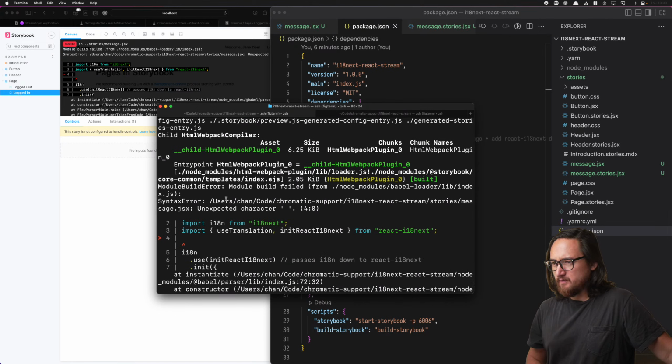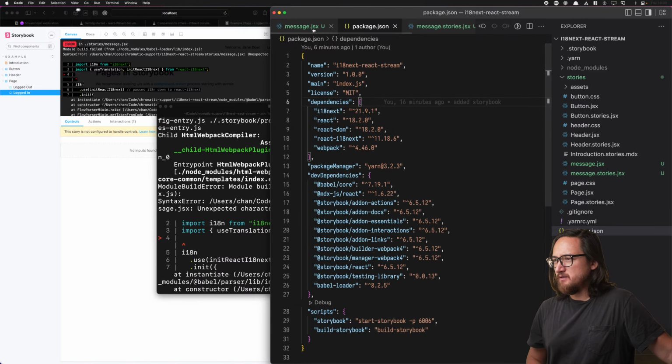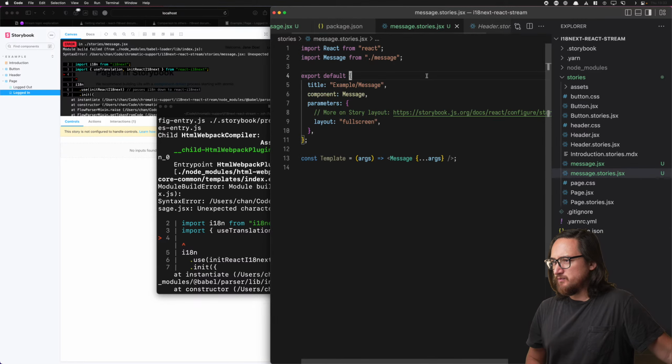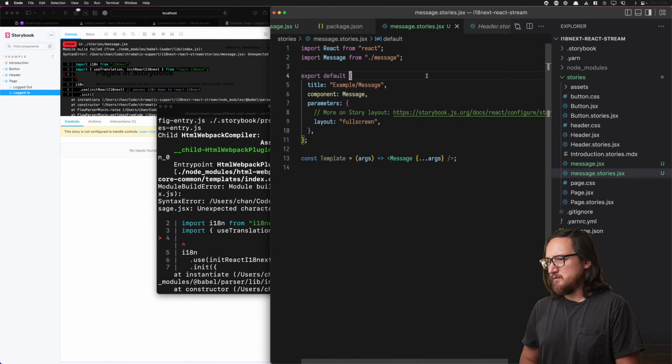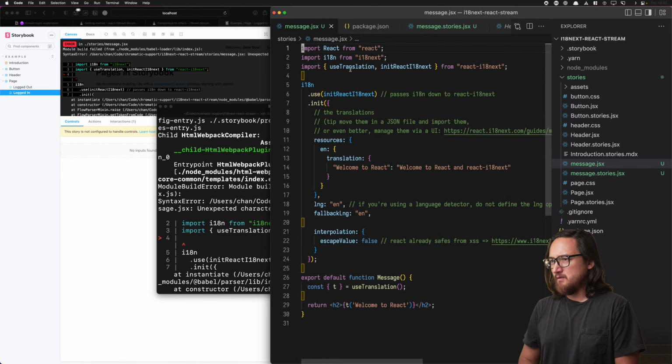Module build failed. Oh, syntax error. Let's see, this is for stories. Okay, let's go here. Yeah, there's some kind of syntax error.